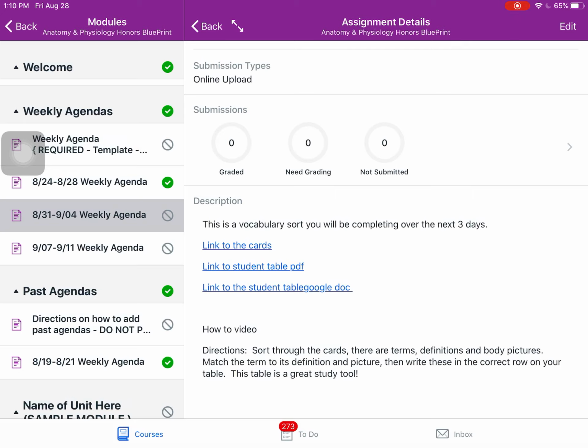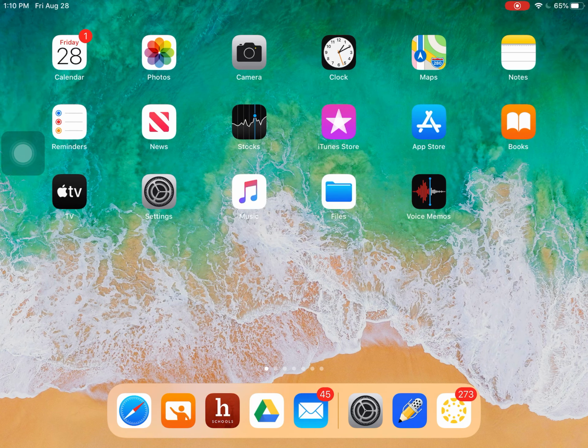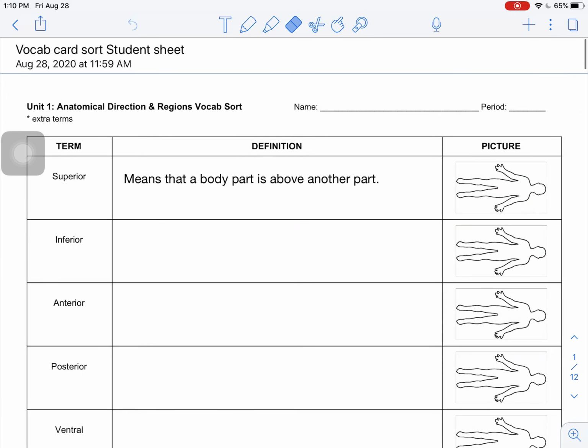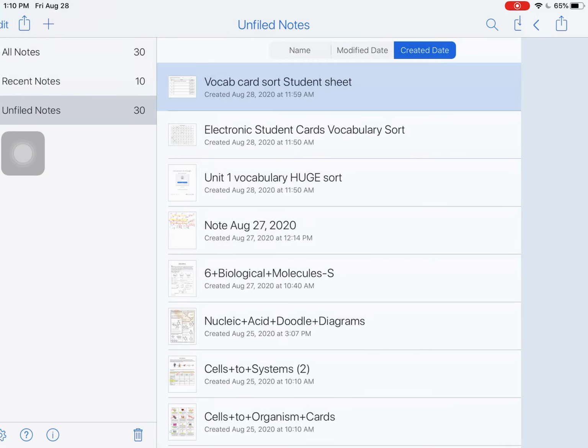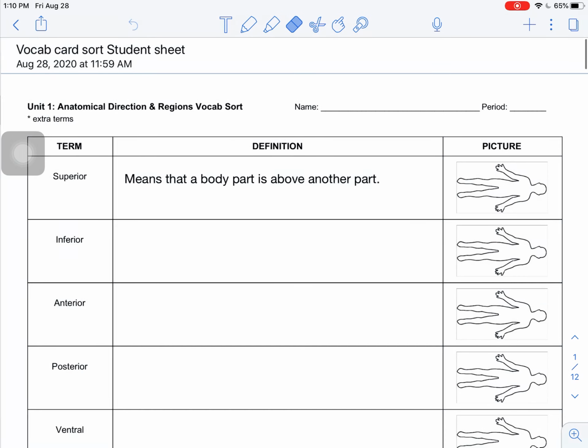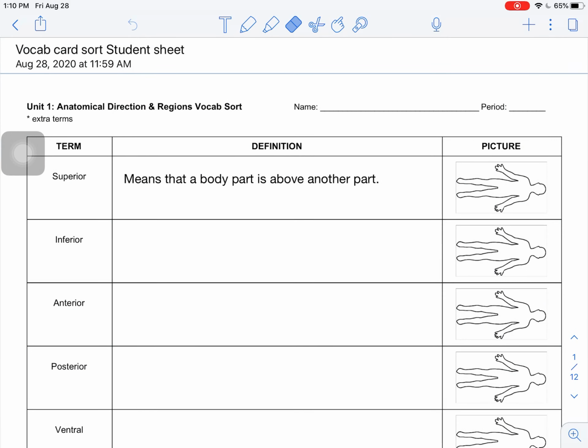Then I would open those first 2 links, and you're going to open those in Notability. So then on Notability, you'll notice that I have saved a copy of my data table. This is what I'm going to type in. And then my cards. Okay, so if I go back to my data table, you'll notice that I started to type for the first one. Okay, I started doing this one, Superior. So let me show you how I found that card.